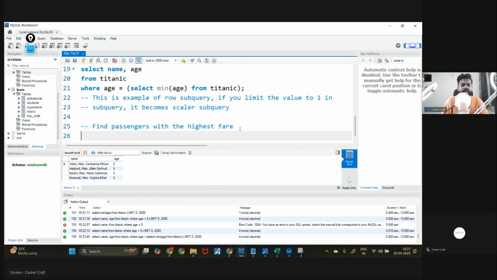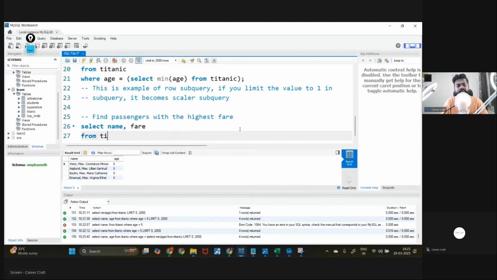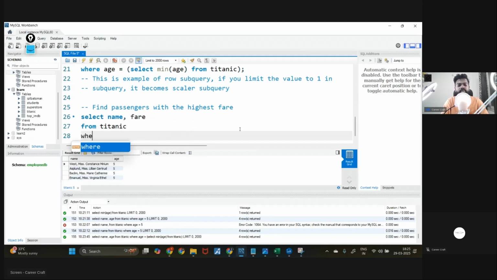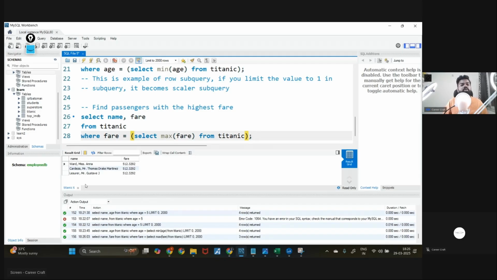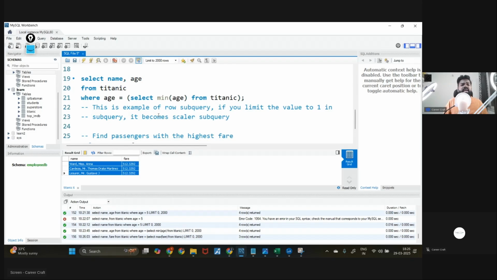So here I will just write select name, fare from Titanic where fare is equal to select max fare from Titanic. That's it. Now if you execute this, here you will get all the names, something like this.